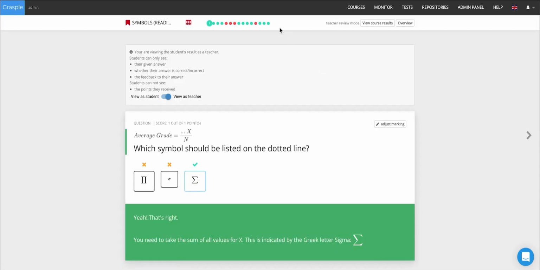The dots at the top of the screen indicate which questions were answered correctly or incorrectly, so you can easily navigate between questions. In case you need to adjust marking of a question, it can also be done quickly in this overview. If you are done viewing the individual student results, you can quickly go back to the general overview of the test results by clicking the View Course Results button.